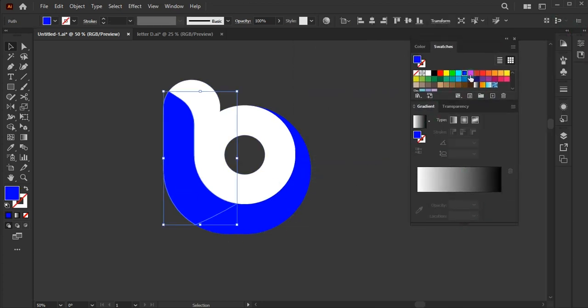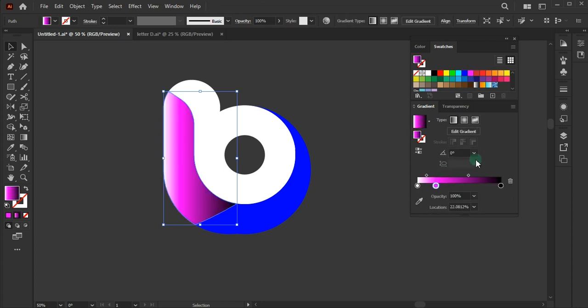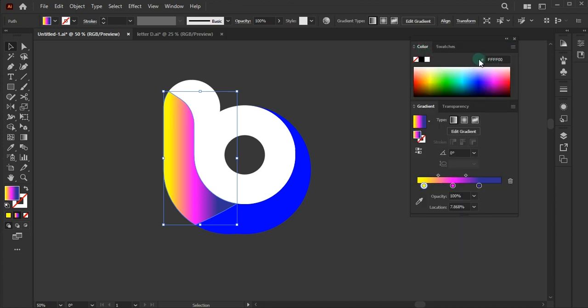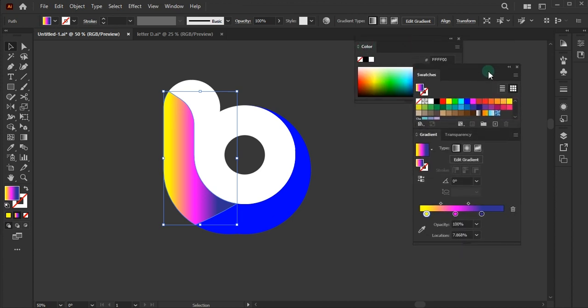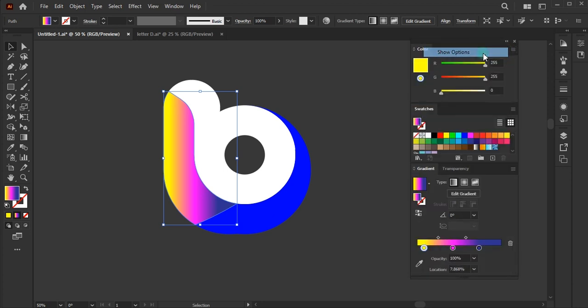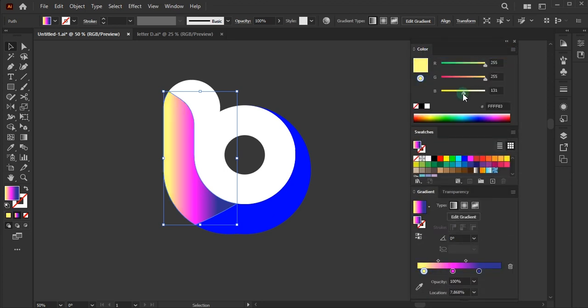Select this shape, go to swatches and drag this pink color down to the gradient tab. This blue color and remove this black color. Bring this color tab out and place it over here. Click on this show option. You can see these sliders. Now slide it to left side.